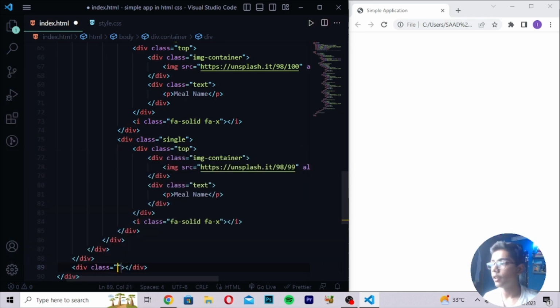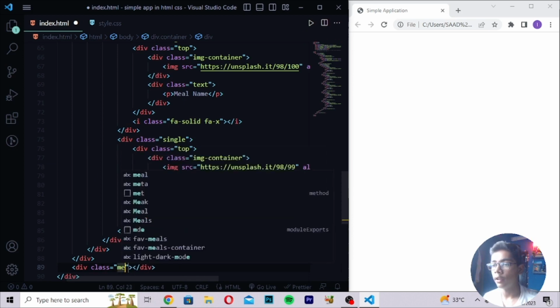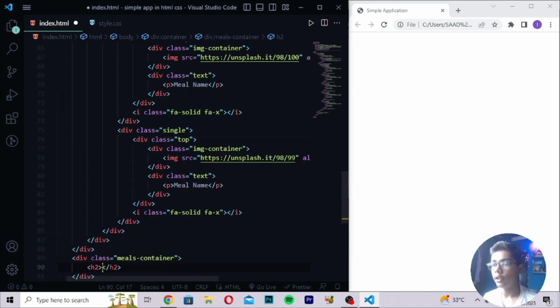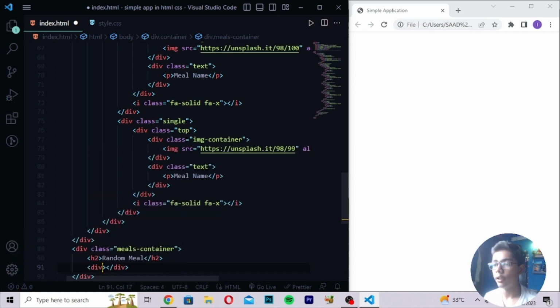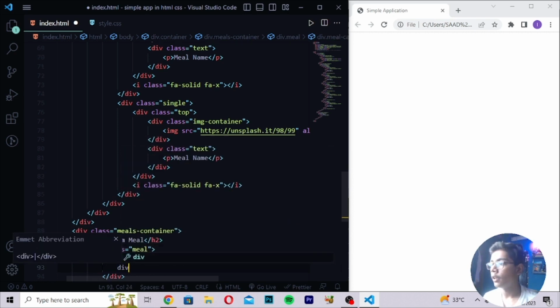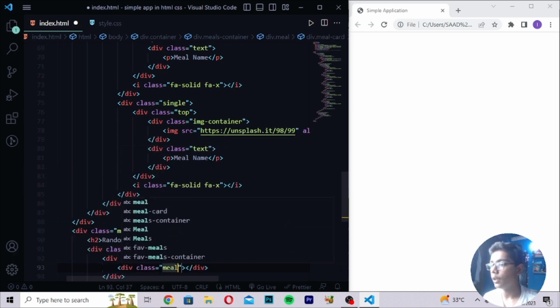like this. I will be writing class of meals-container here. So I will be now writing here meals-container like this. Then write here h2 and write random meal. Then I will be now moving down, write here div class and write here meal. Then you have to now just write a tag which should be like div class, and here I will be writing meal-card. Then write here div class, write here meal-card, then write here image-container.